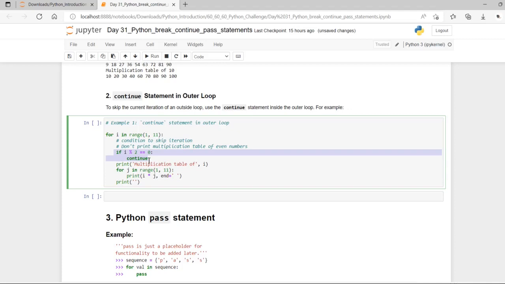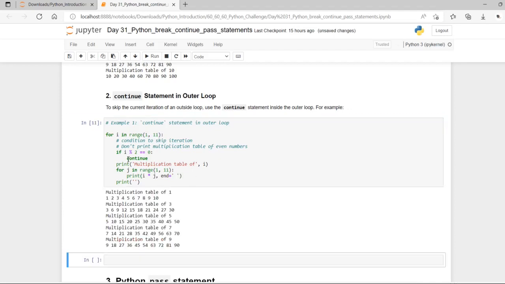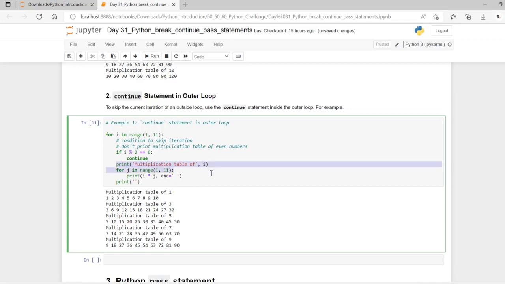So here, kindly take note of this, dear friends. If it is even, we skip it, so we are going to have the multiplication tables of 1, 3, 5, 7, 9. From 1 to 11, we only get the odd number multiplication. If it is even, it continues, which means the current multiplication will not happen in the outer loop, and this inner process also will not happen. It just skips the current iteration and moves on to the next iteration.